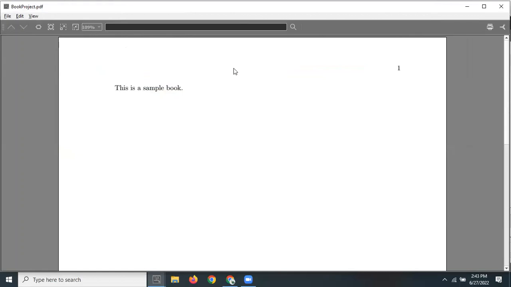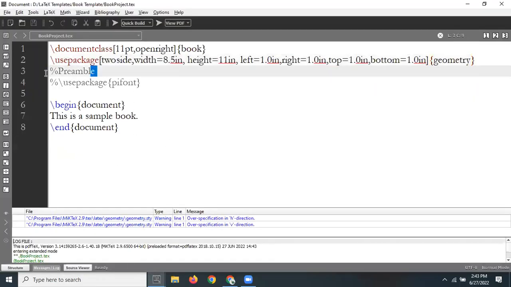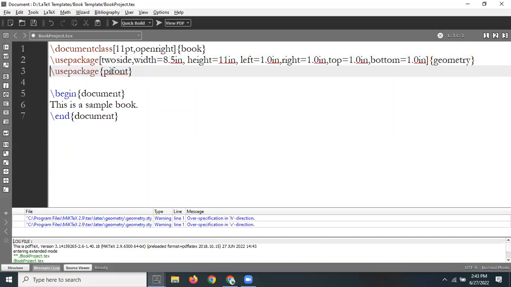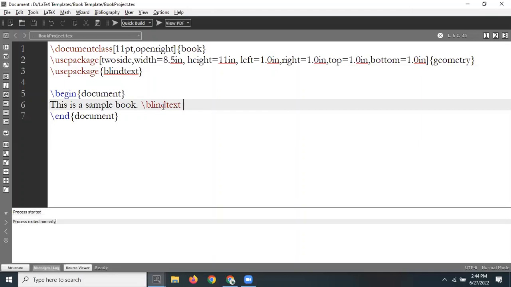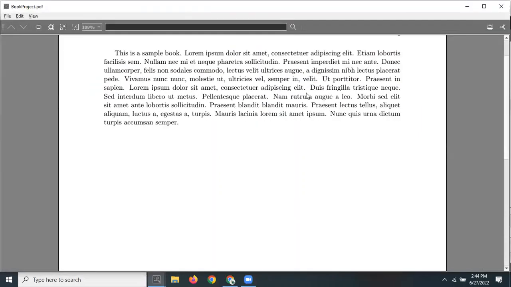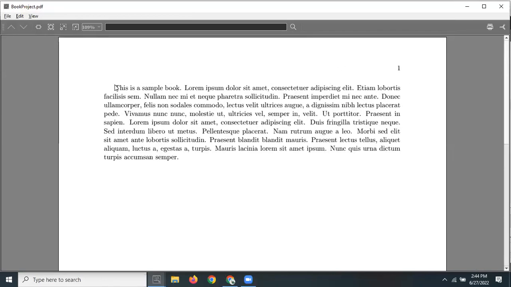Now we can't see it very visibly. Let's use a package called, I think it's blind text. It will print a Lorem Ipsum document or something like that. Let's take a look at that. Yeah, something to show you here. Now you can see how beautifully this is aligned. You can see how beautifully both sides get aligned. And you can see this is a sample book, and you can see this is auto indent.